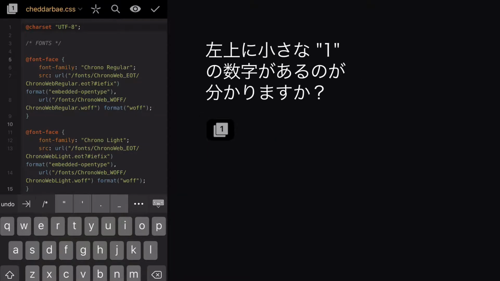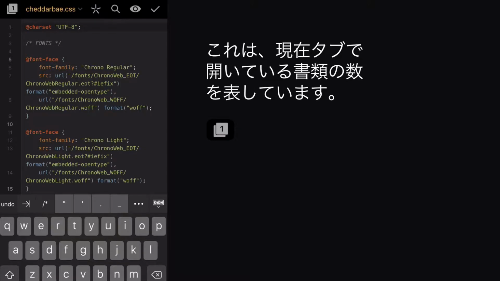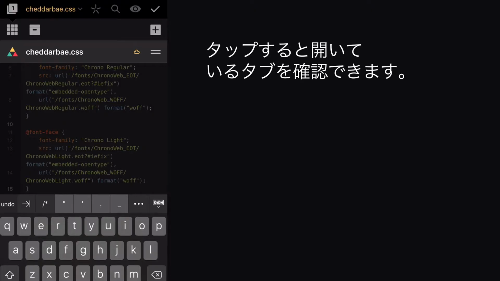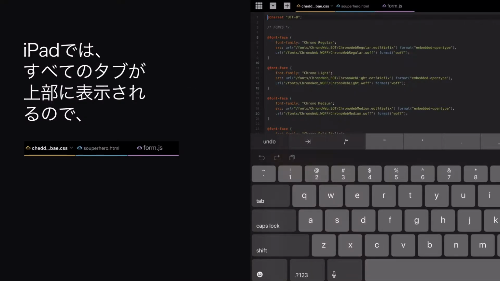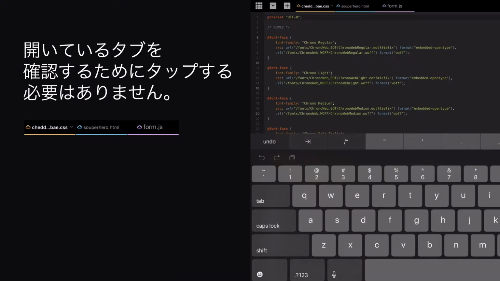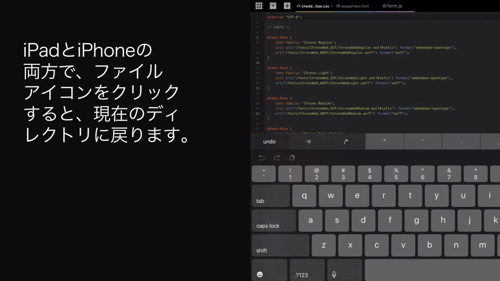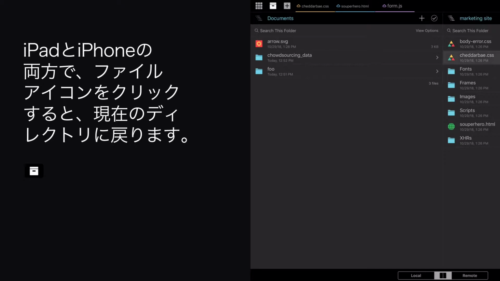See this little number 1 in the upper left here? That represents the number of documents you currently have open in tabs. Tap it to see what they are. On an iPad, all of your tabs will be visible up here at the top, so you won't have to tap to see what you have open. And on both iPad and iPhone, the Files button here will take you back to your current directory.